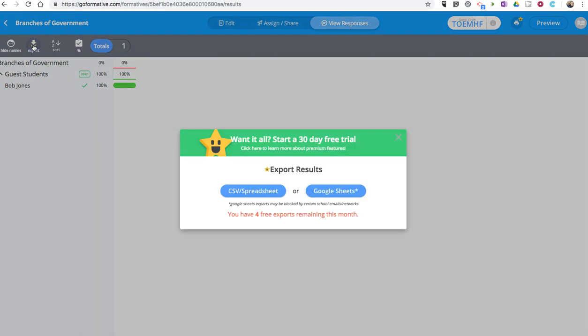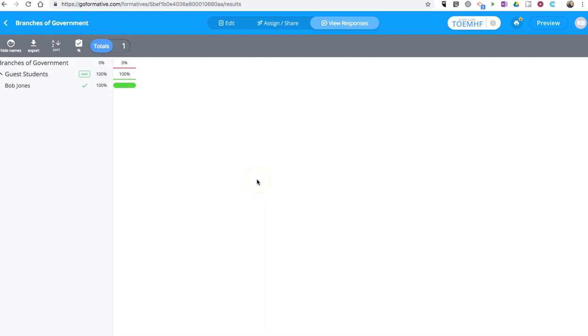If I want to see a spreadsheet of the grades that I give out, I can do so by clicking on CSV or Google Sheets right there. So that's how I can assign questions to students to which they have to draw responses in GoFormative.com.